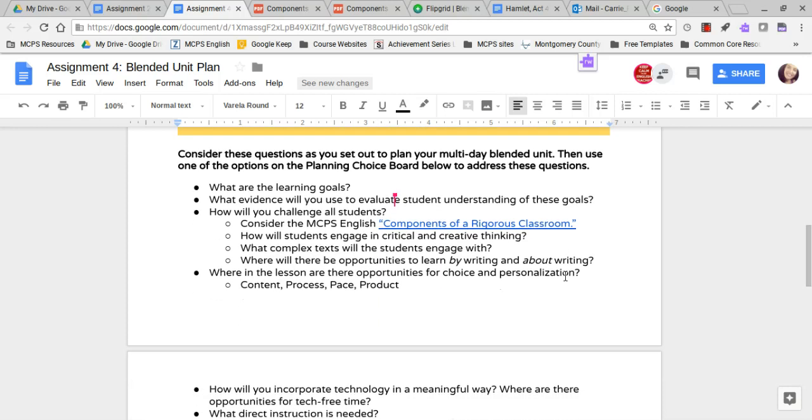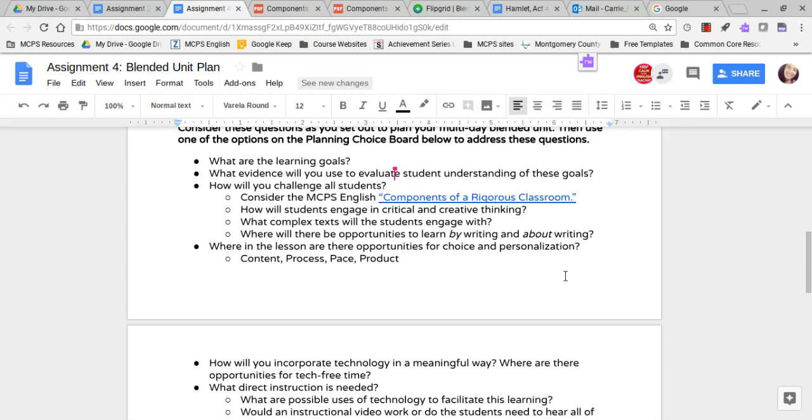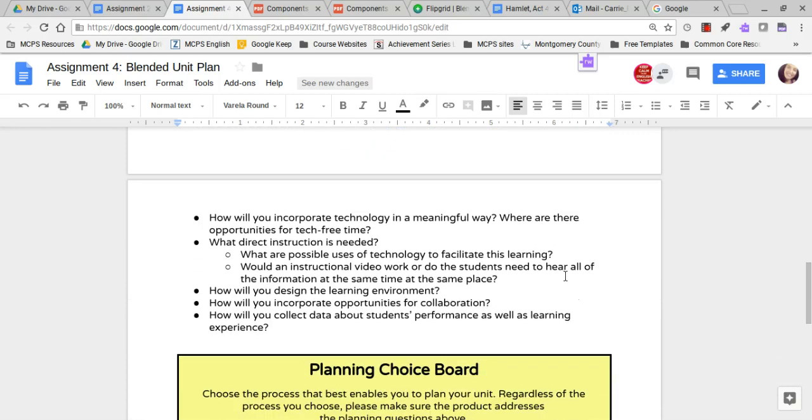As Carrie noted above, we're asking you to think about where there are opportunities for choice and personalization. We want you to incorporate at least two of these: content, process, pace, and product. We also want you to think about incorporating technology in a meaningful way. Don't include technology just to include it. Where can it be meaningful? And then where are there opportunities for tech-free time?